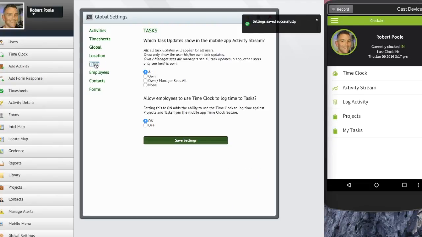In addition to that, if you use tasks and projects a lot in your business, if you visit tasks, you see here we give the option to add the ability to log time against tasks when they're clocking in and out, just saving them a step. Again, if that's something you use, make sure it's on. If not, if you just want to keep your screen very simple, you can turn that off and that won't show. Once you make your selection, you save your settings.